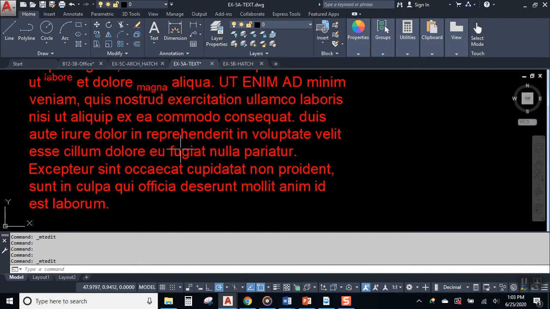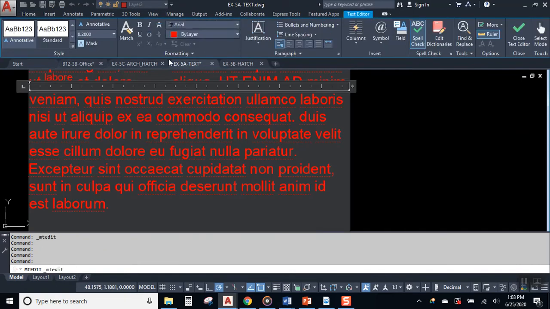So play around with that and get used to this idea of how multi-line text works and what some of these things on the ribbon will do for you.